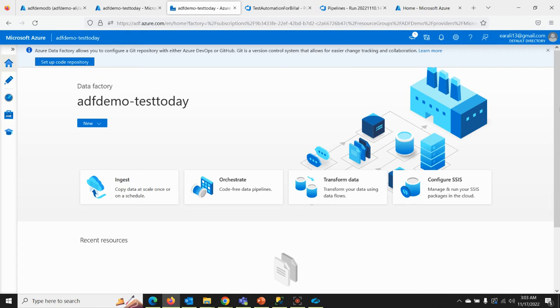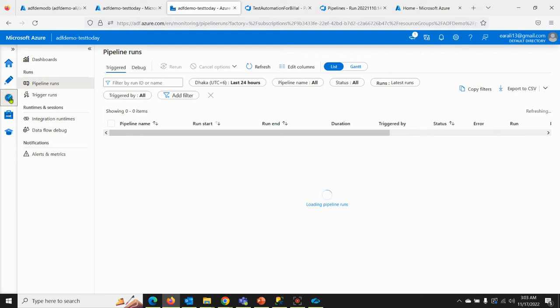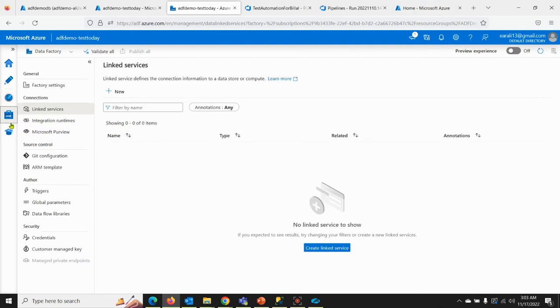Okay, so open Home, Author, Monitor, Manage, a Learning Center. So we have three things that we have to use. Okay, Manage. I have to create a few things, actually two connections: one for the Azure storage connection, another for the Azure SQL connection.